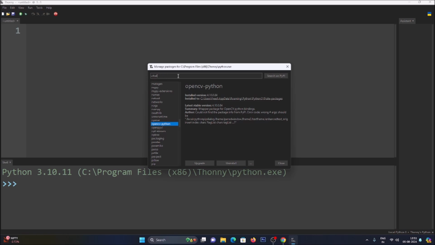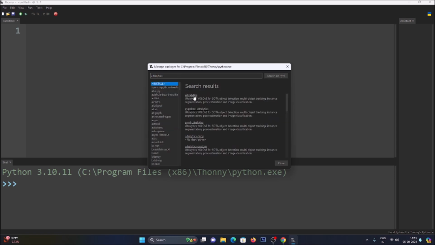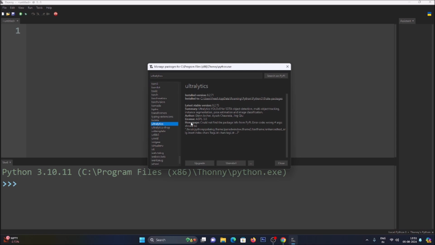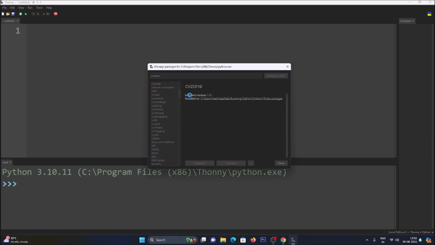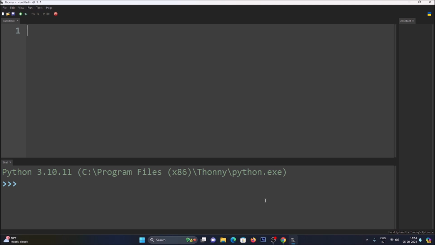Search for Ultralytics, hit enter, just click on Ultralytics, click on the install button, that's it, it will install Ultralytics. Then we need the CVZone package, search for the CVZone package, first package, click on the install button and that's it, it will install CVZone on our Windows 11 machine. So friends, we are done with package installation.